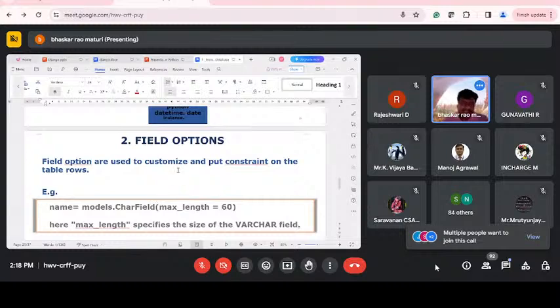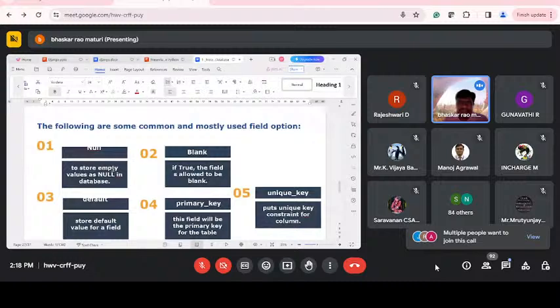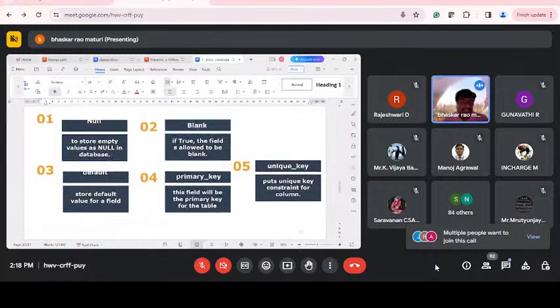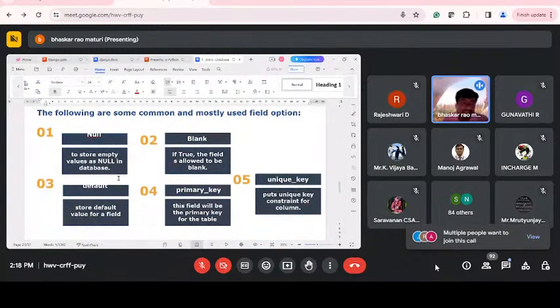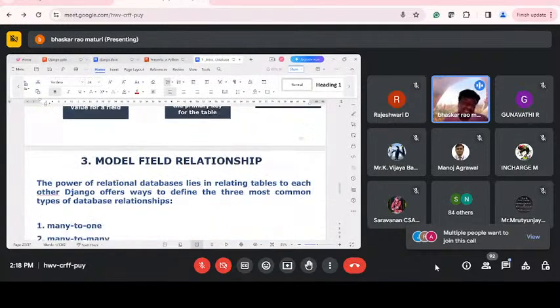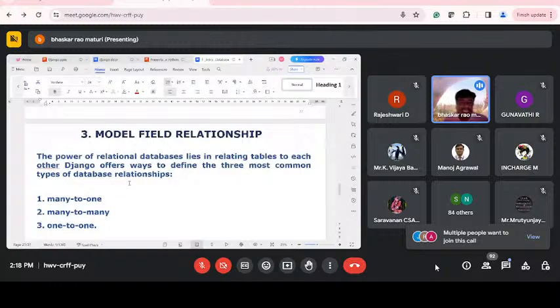These are the contents we are discussing about database backend content in the Django framework. Next we have to discuss the model field relationships. It's very essential. It is about the power of relational databases in relating the tables to each other. Django offers ways to define the three most common types of database relationships.